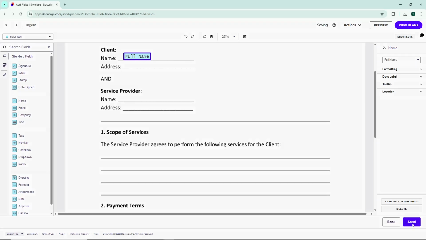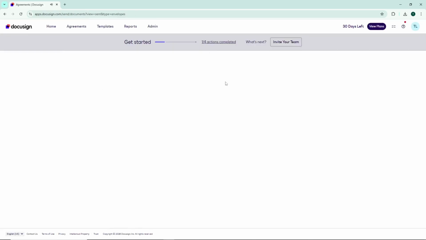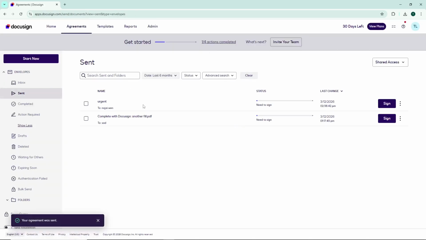Once you've placed all the necessary fields on your document, navigate back to the bottom right corner and click Send. This finalizes everything and sends the contract out to your recipient via email. They'll receive a notification with a link to review and sign the document electronically. And that's it. Your contract is now on its way to the recipient, and you can track its progress through your Docusign dashboard.